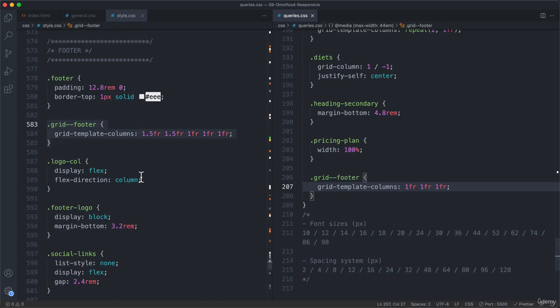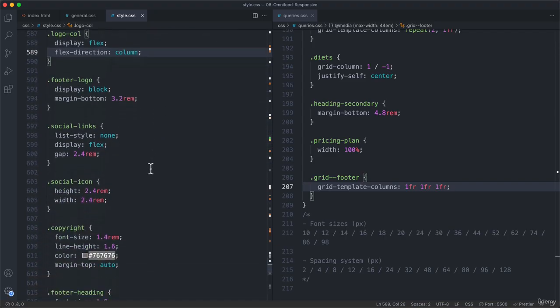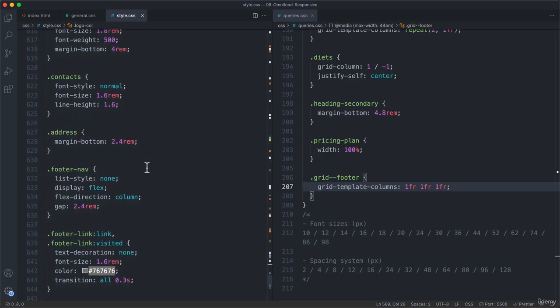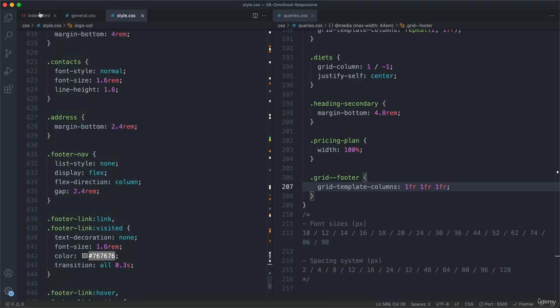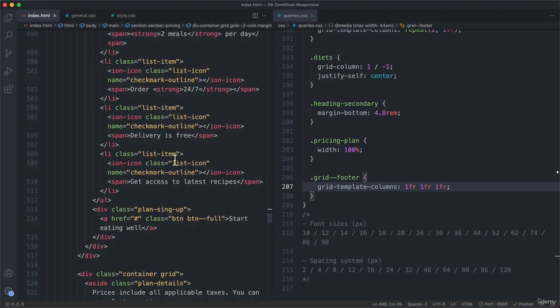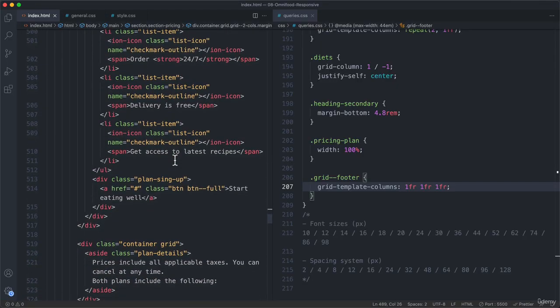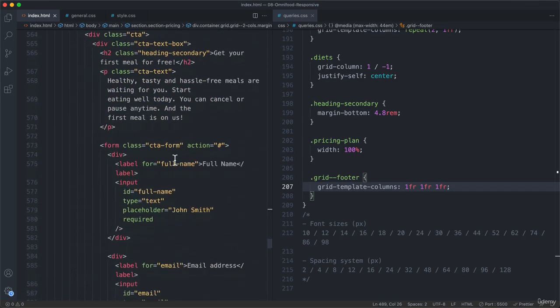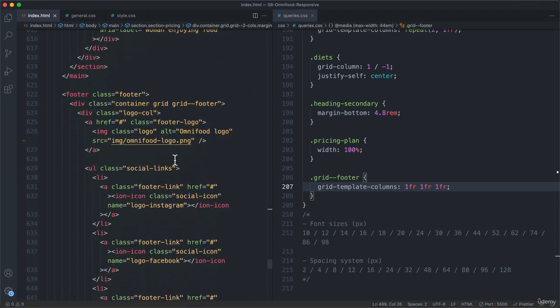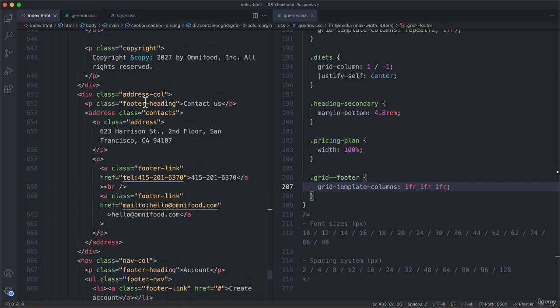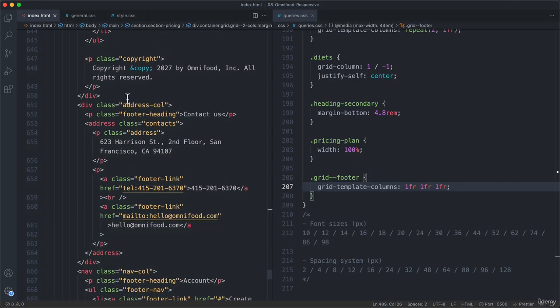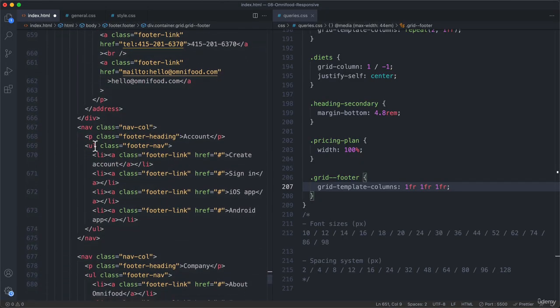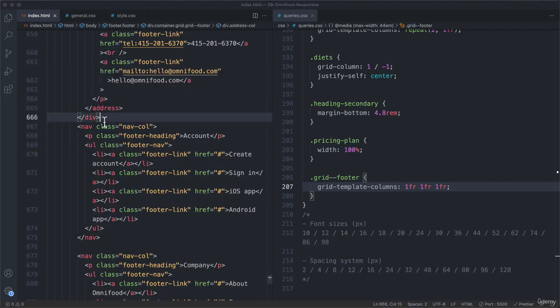So we can do that because we actually gave them a class. Well, we didn't select it here apparently, but there is a class name there, I remember. So let's move down there. Yeah, so here we have the address call. And then here we have the 3 nav calls.